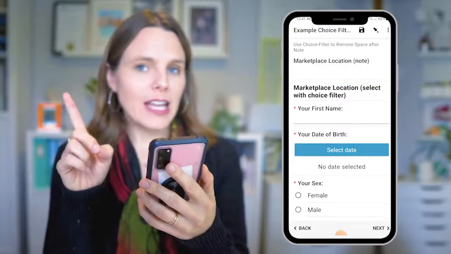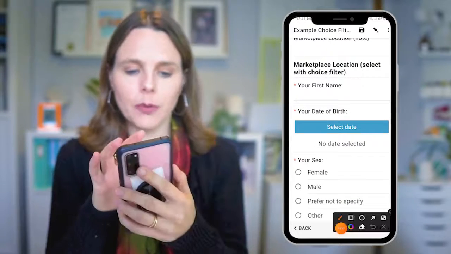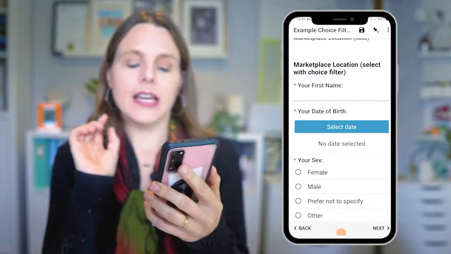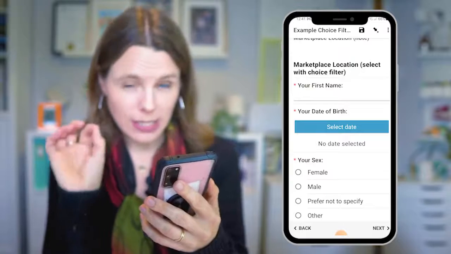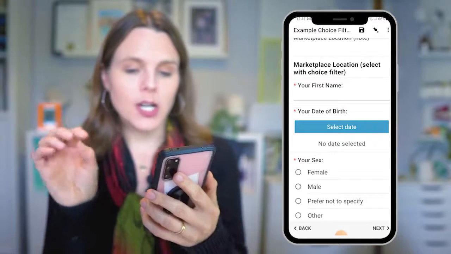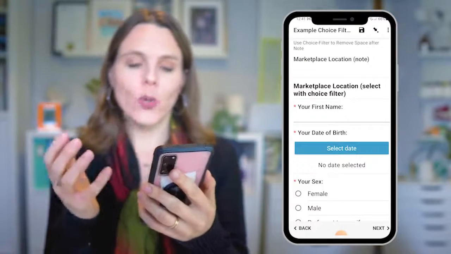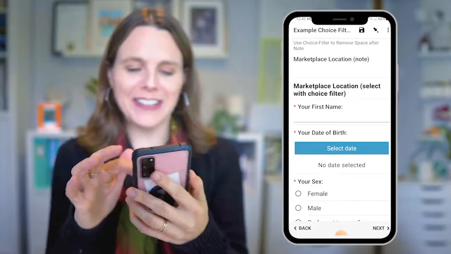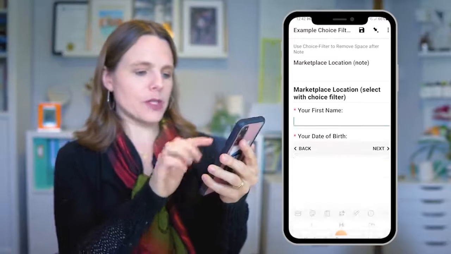Well, we can use a select one question. So in this marketplace location question, this is then a marketplace location select with choice filter. So it's a select question and it has a choice filter, and it allows you to put a title or a note without that big white ugly space underneath. How cool is that? So I'm going to show you how to do that next, okay?